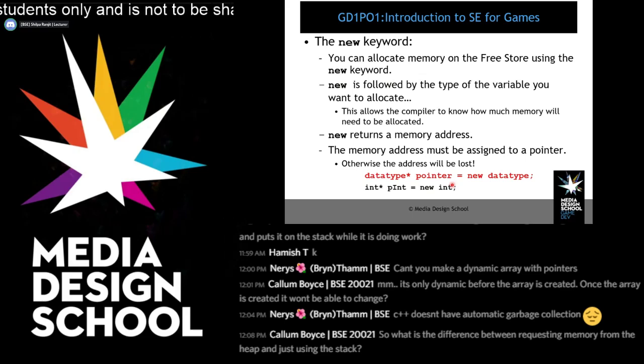So this is most useful in those cases where you want to wait for the runtime input first before allocating some memory.